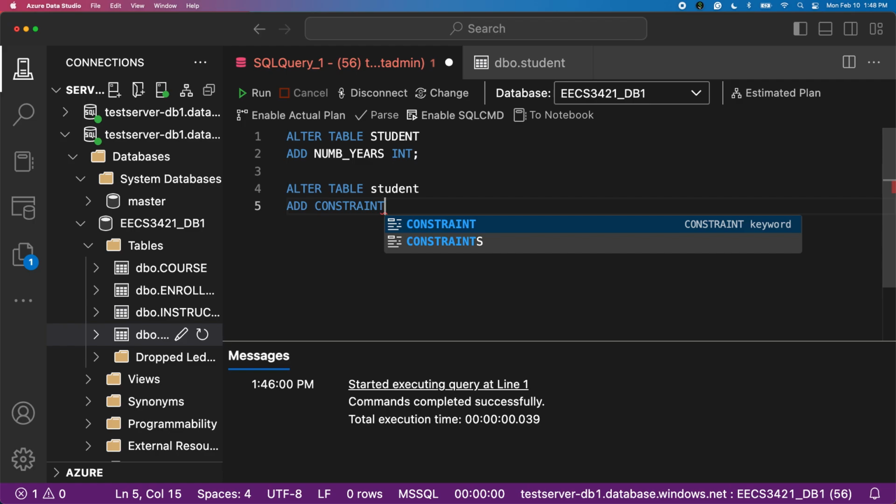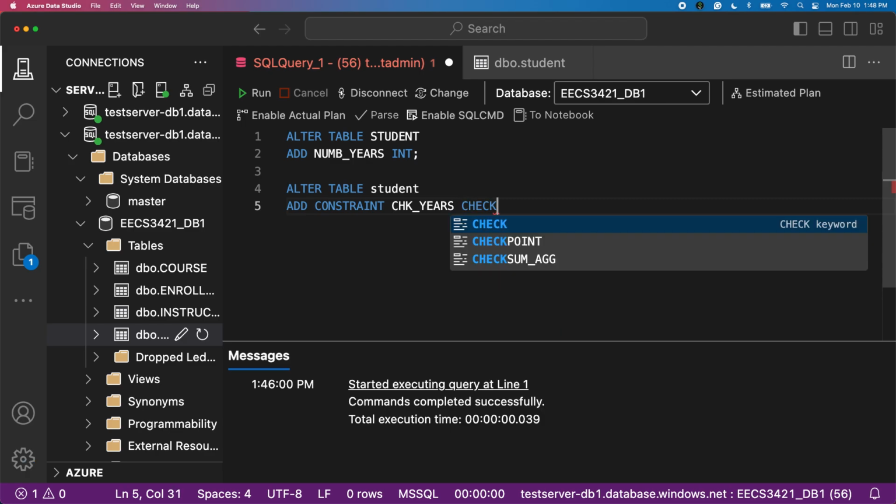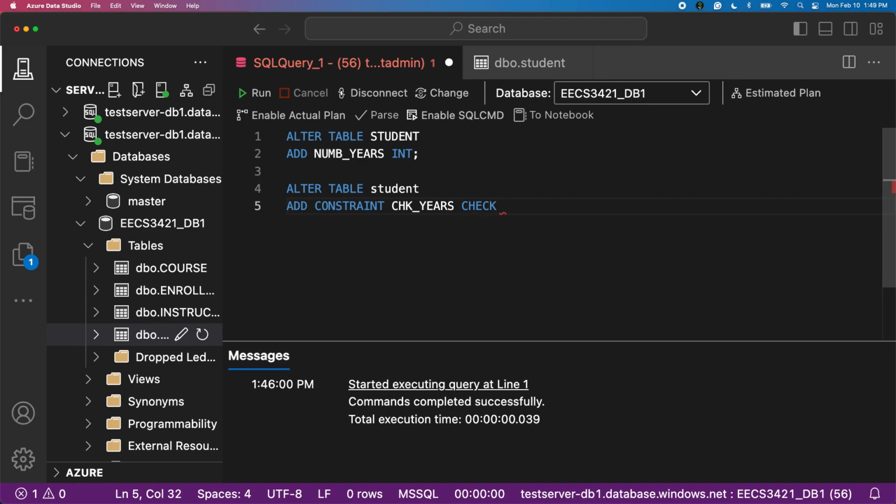So just add constraint, and then you write the name of your constraint. For example, you said check years, any name that you want. And then because the type of constraint is check, you write check here. If the type of constraint is adding a foreign key, you write foreign key here.